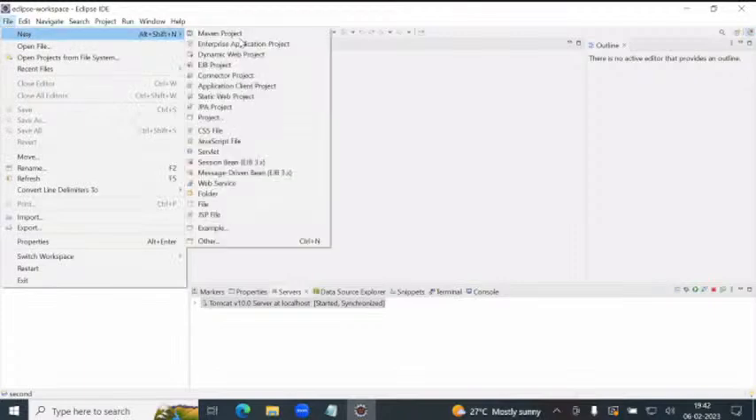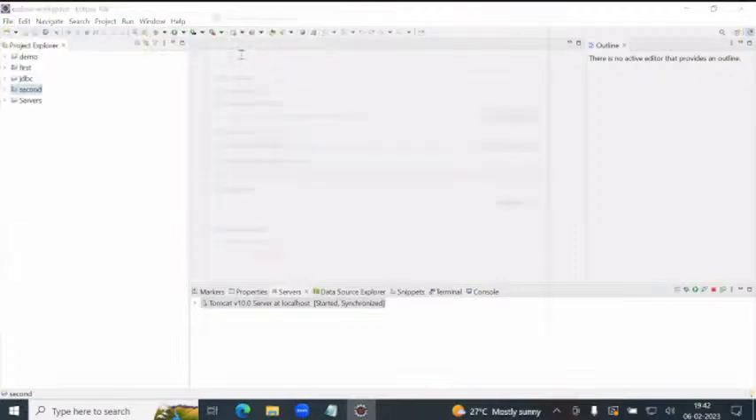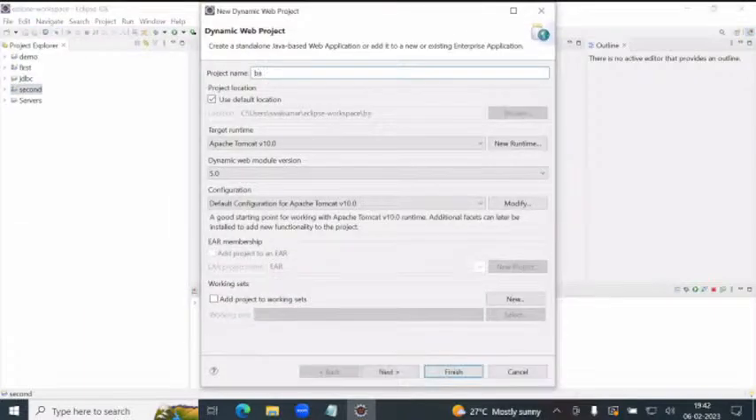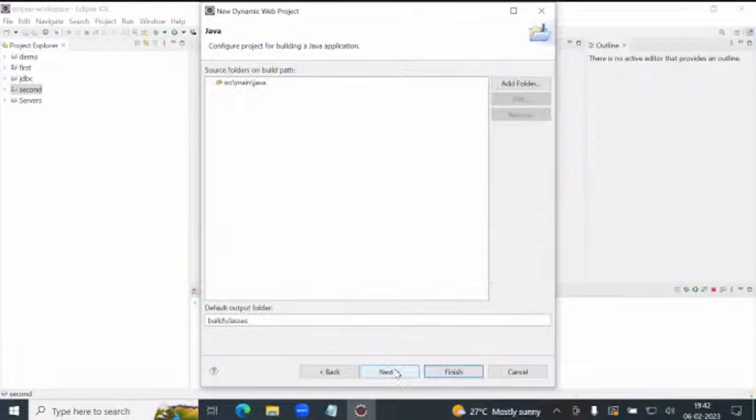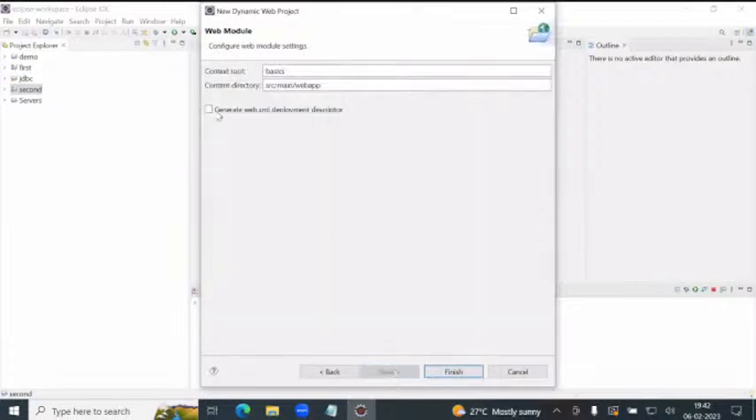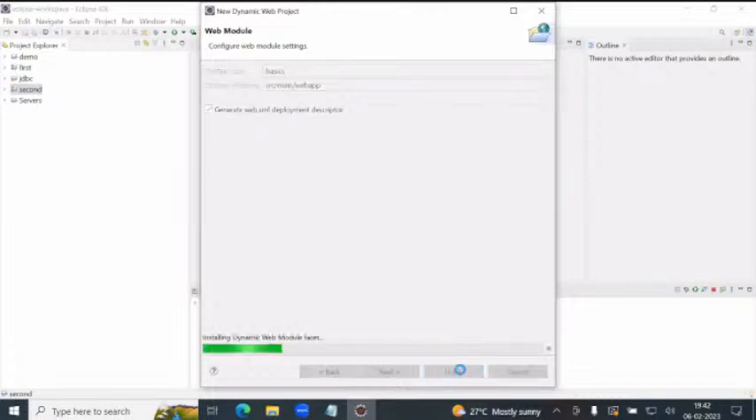File, New, Dynamic Web Project. Suppose the project name, I'll write basics. I'll click on next. I'll click on next. Here generate web.xml, click on finish.